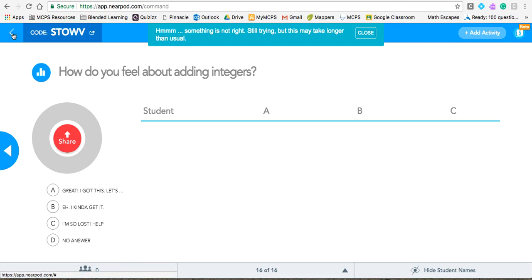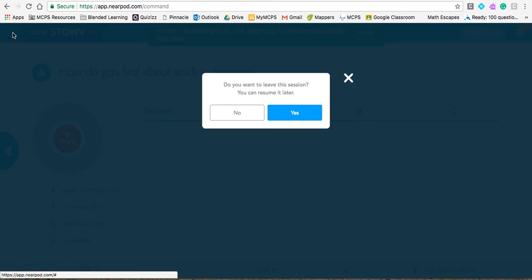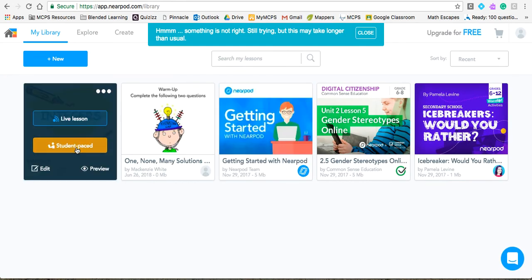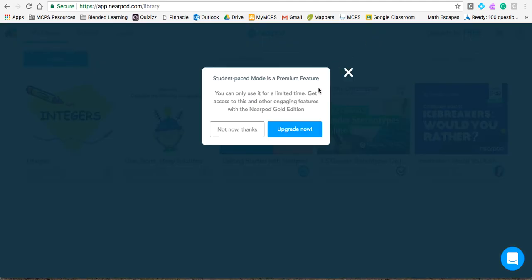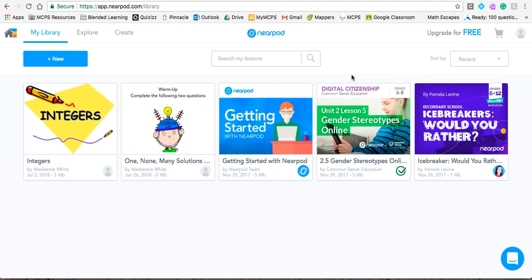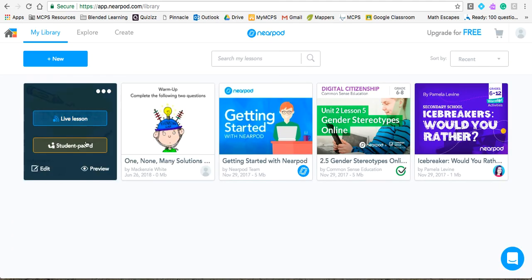And again, the benefit of the live version is that you as a teacher have the ability to pace out the lesson how you want it to go. The other option is you can send it to students as a student-paced lesson. So by doing this, this allows the students to progress at their own pace. You can upgrade, but you can upgrade for free.